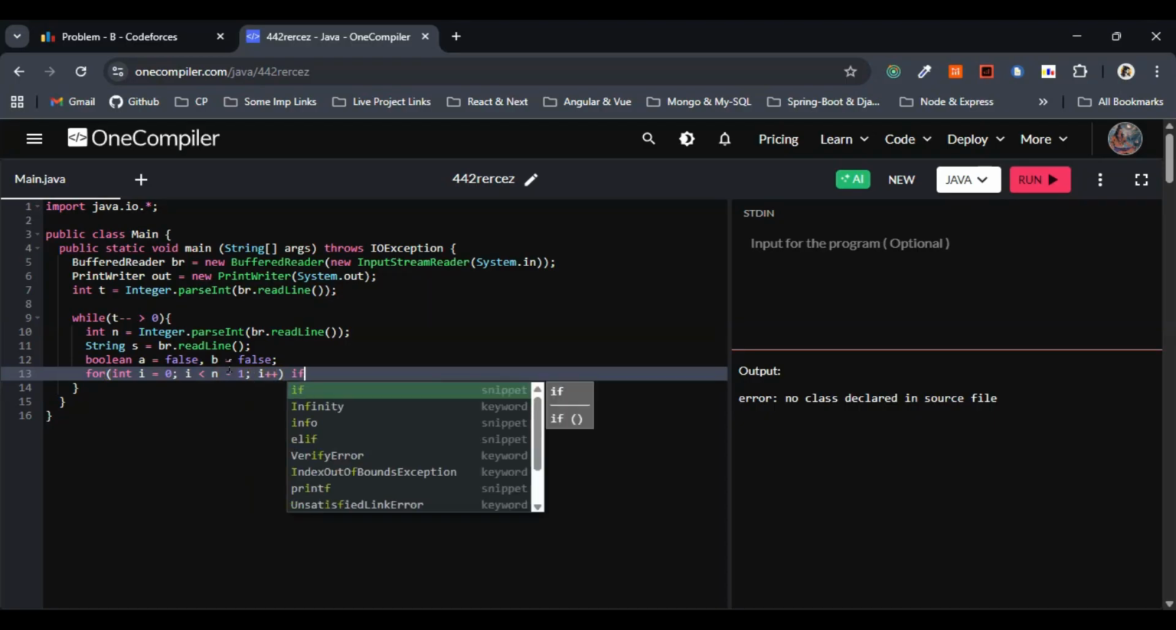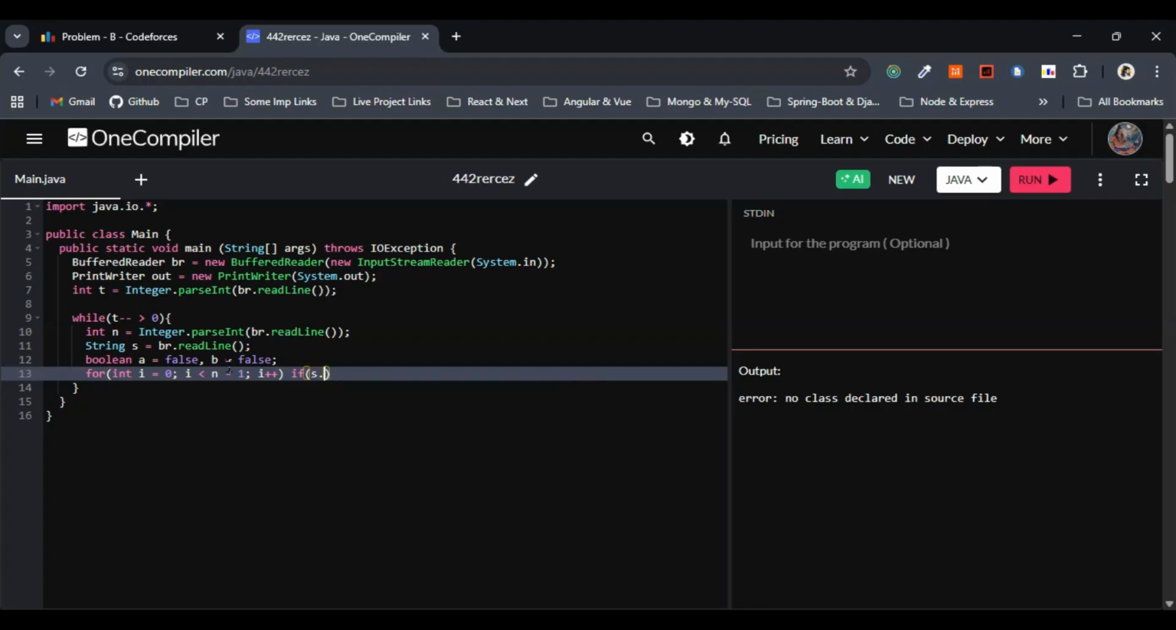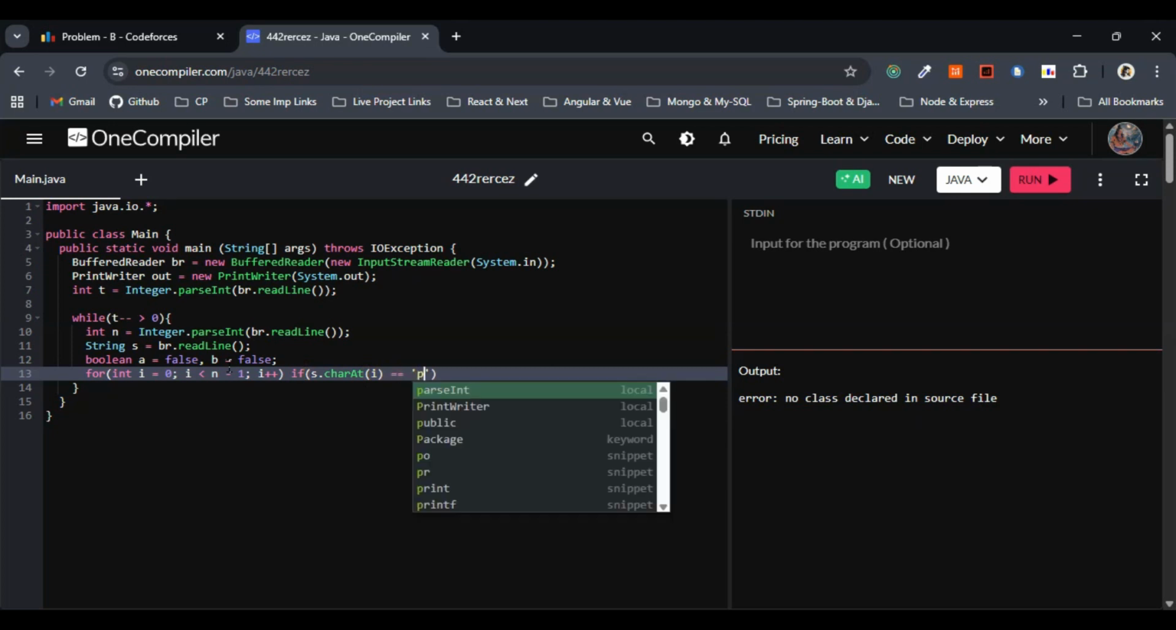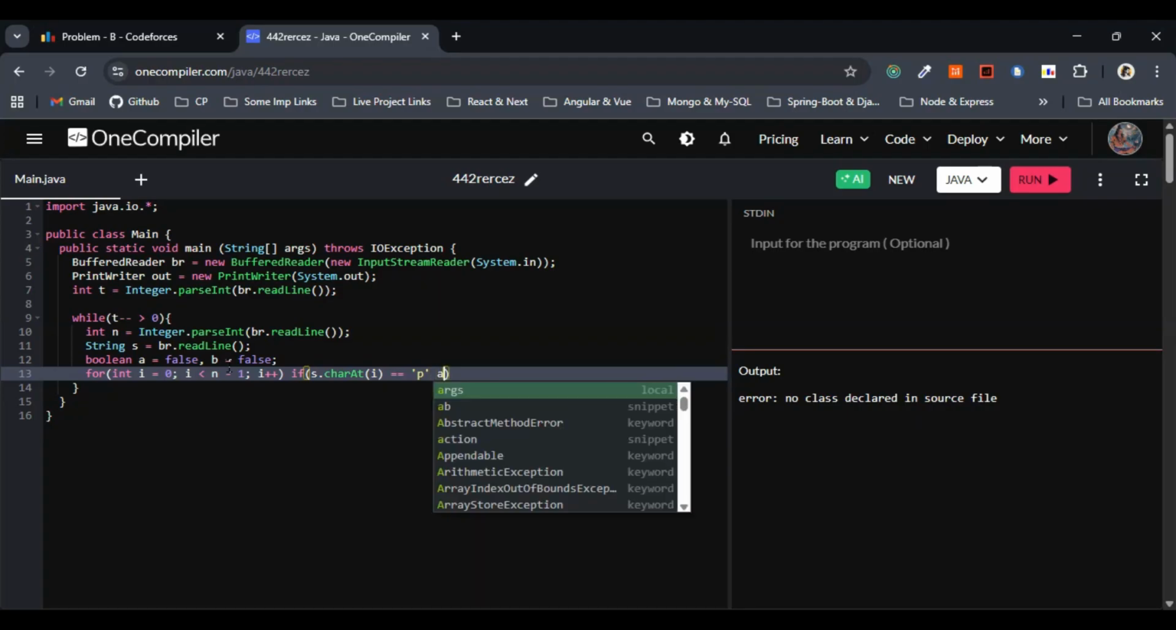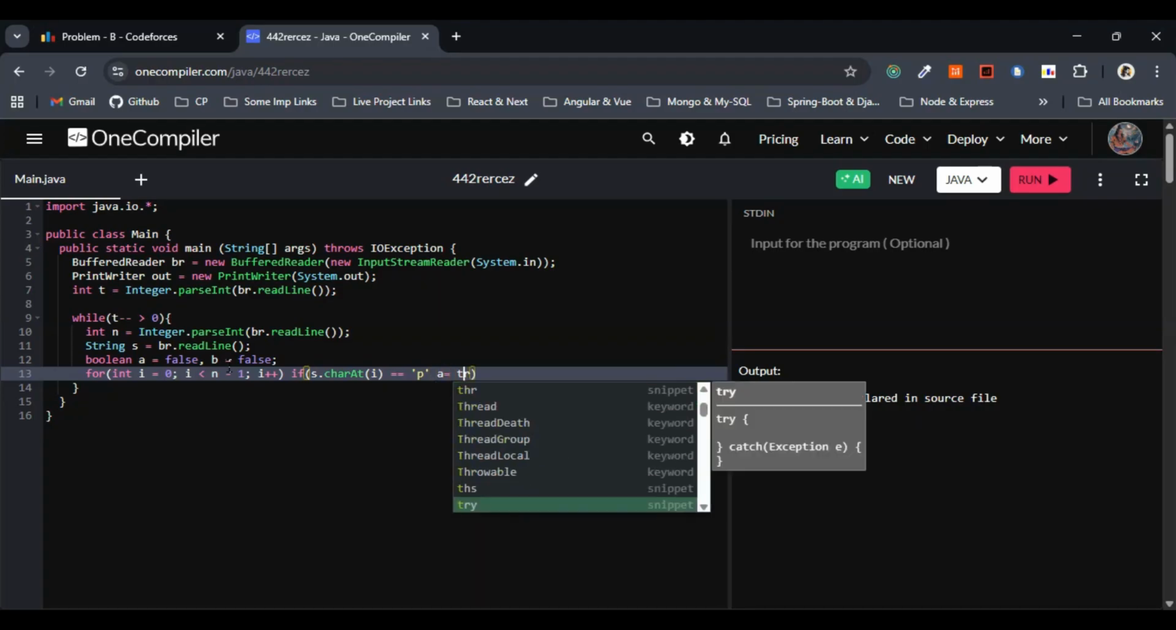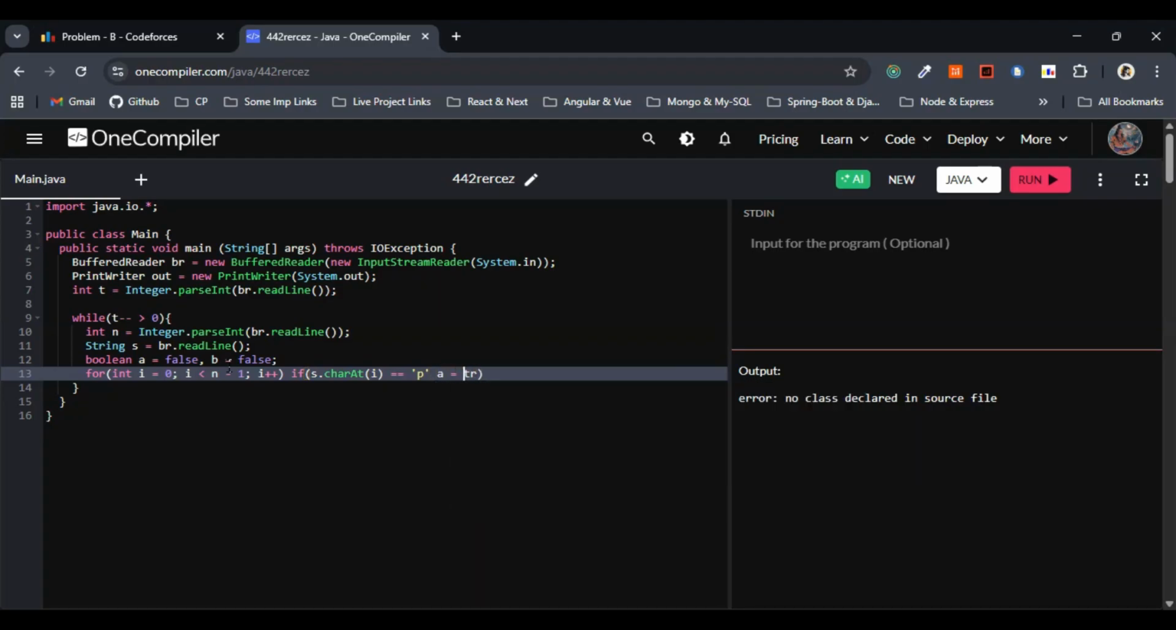So this is fine. If s.charAt(i) is equivalent to p, then let me assign a to true. So this is fine.